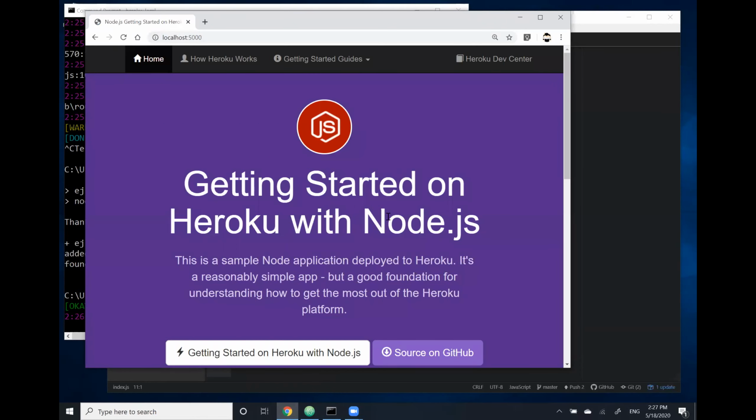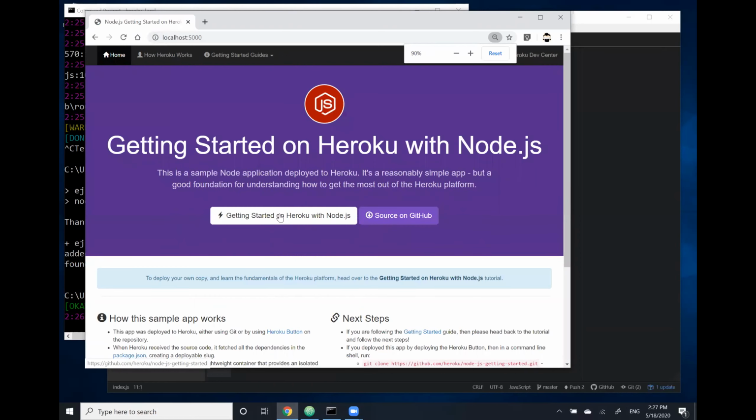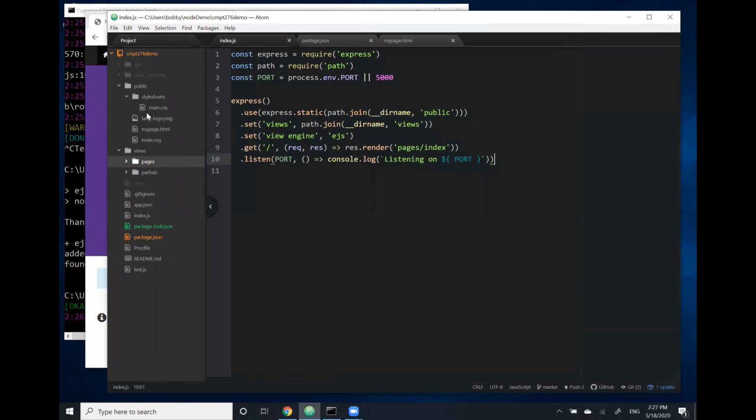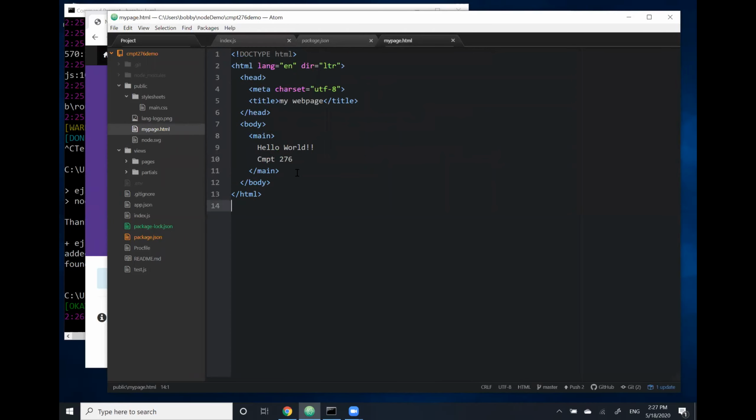And now we see our initial page. This is the Getting Started on Heroku with Node.js. If you ran through the tutorial, you would have seen a very similar page sitting on the root of your application when you pushed it to Heroku. But this is not what I want to see. I want to make sure that my page.html is viewable from the server, and my page.html was actually hello world.